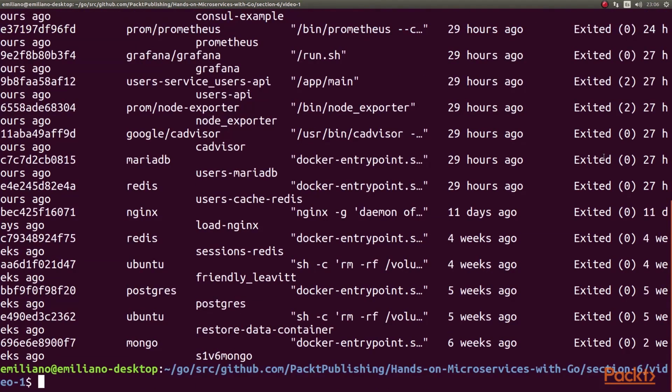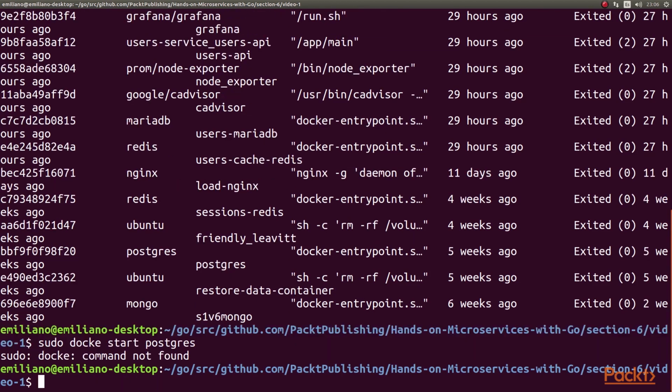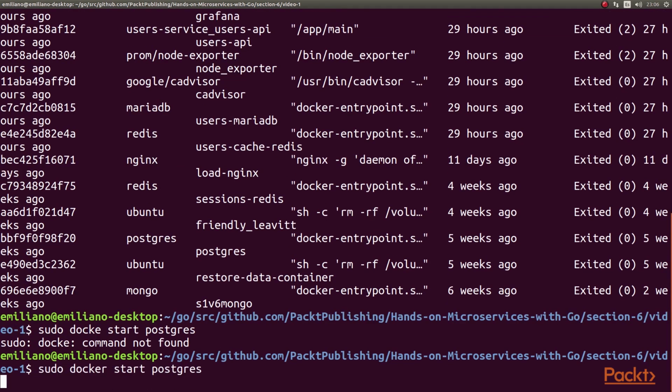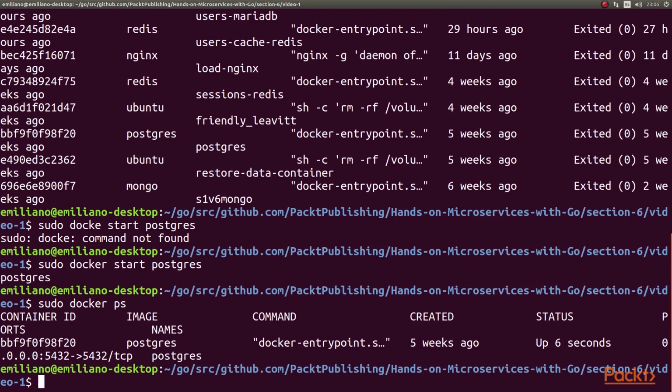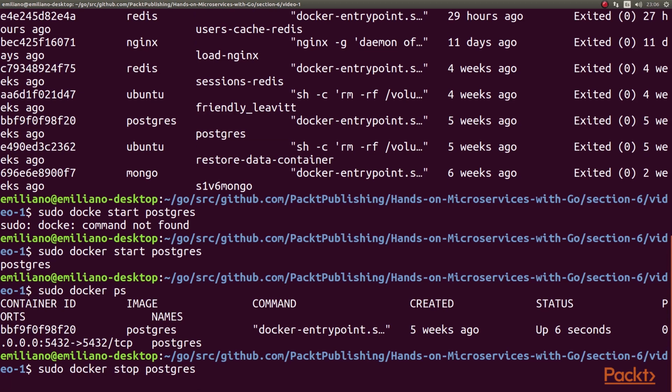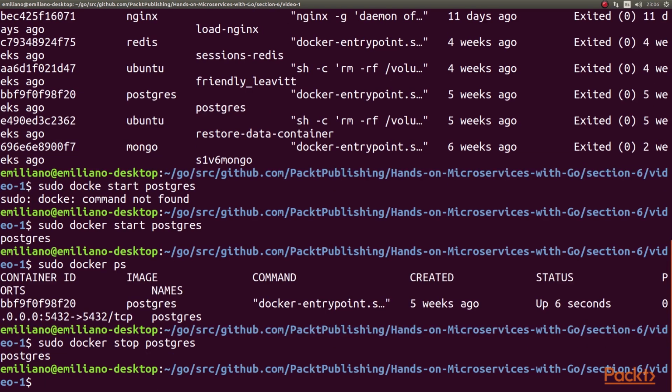They're all exited. To start a container, all we have to do is docker start and the name of the container. For example, we're going to start Postgres. It is running, and now if you do sudo docker ps, it will show. Yes, it shows that Postgres is running. We can also use stop and restart. We're going to stop the container. And we have stopped the container.